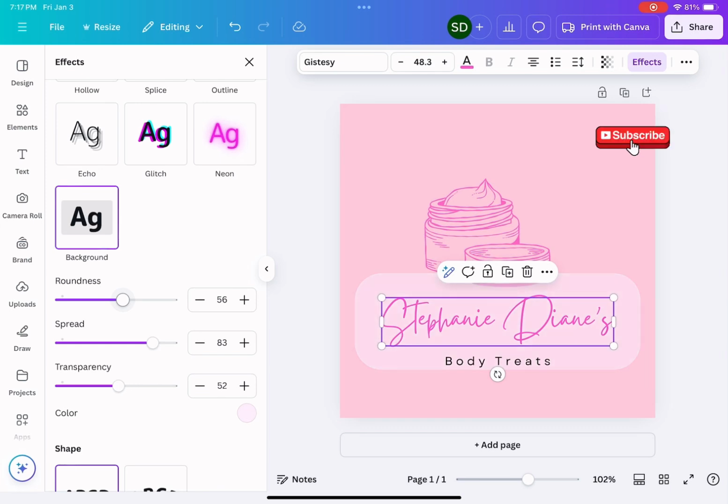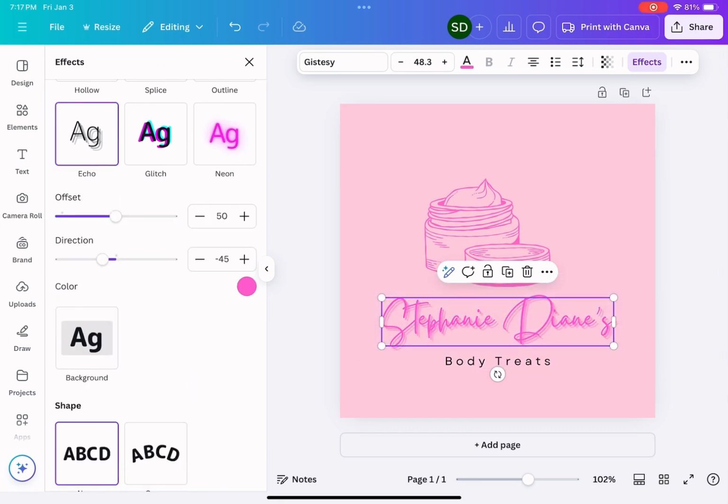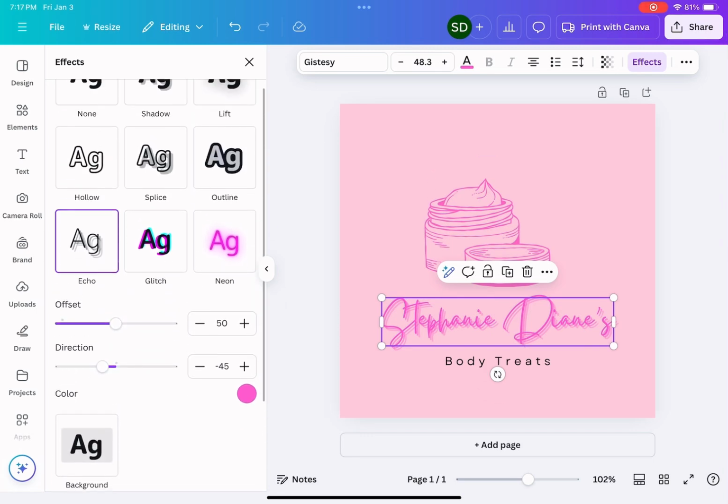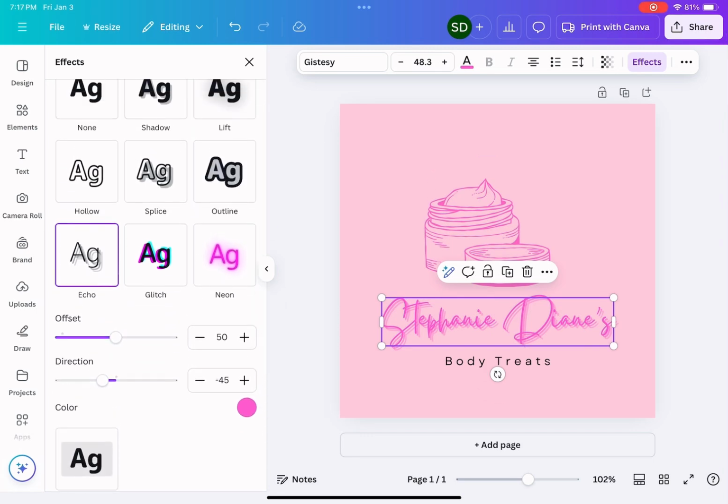You could add a background to it, how thick you want it. You want it transparent. There are a lot of things in Canva that you can do, and it doesn't have to be complicated.